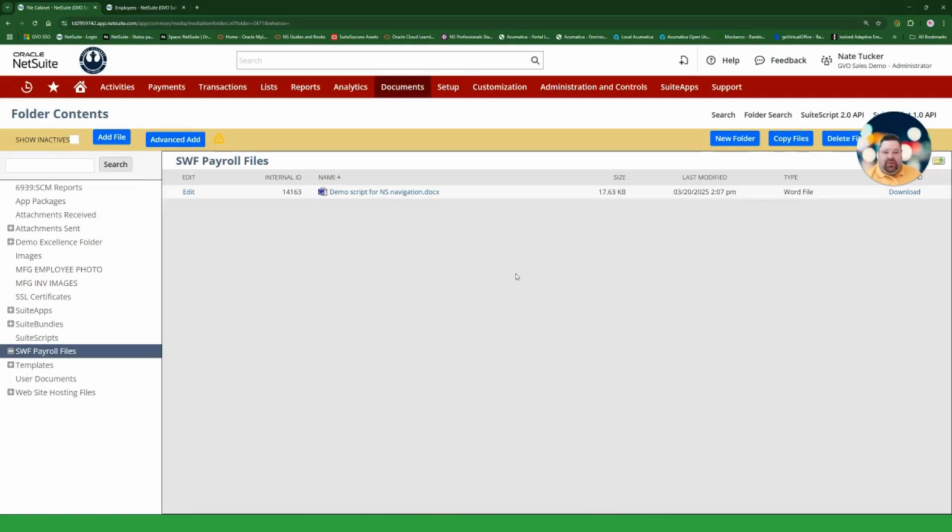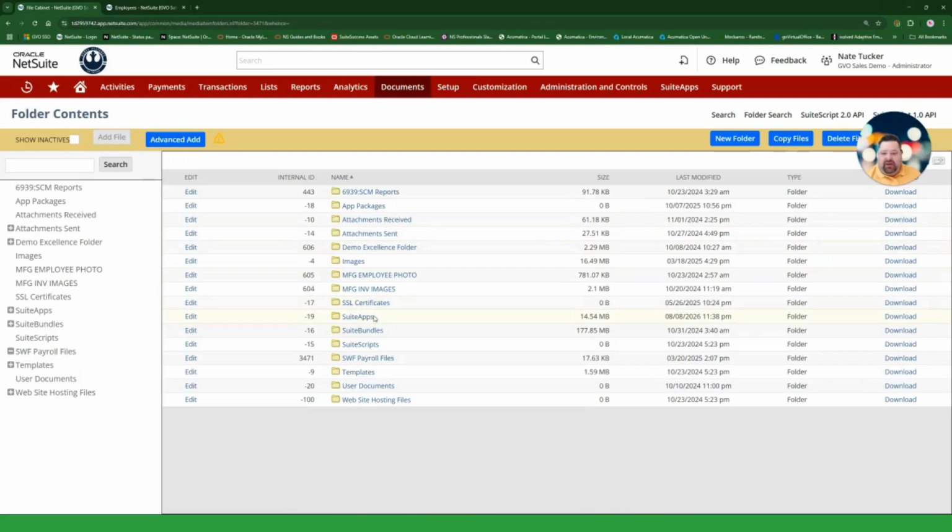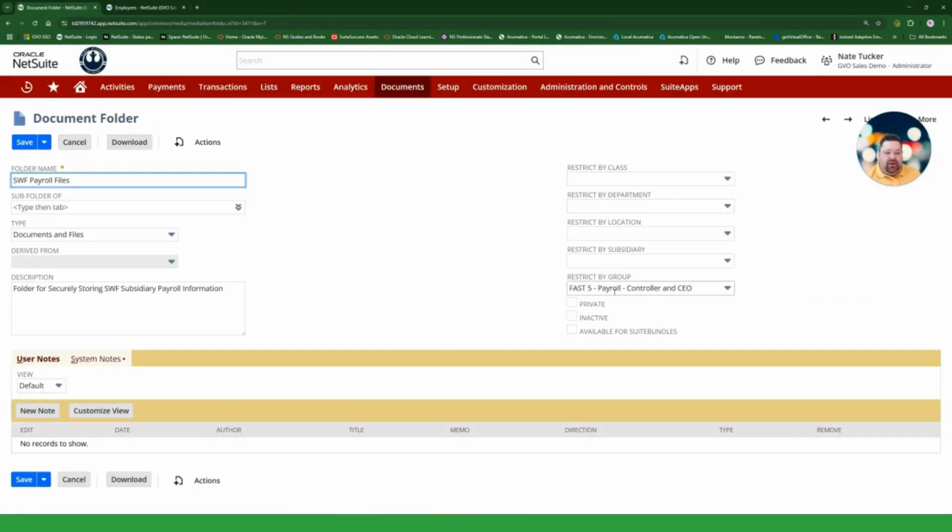Now anyone that is not part of the group that we have on this, so if we go up a folder and back to our payroll folder, SWF payroll, we can always review those permissions right here. If someone is not part of this group, they will not be able to see it. And that's all you need to know about File Cabinet Security in NetSuite in under 5 minutes.